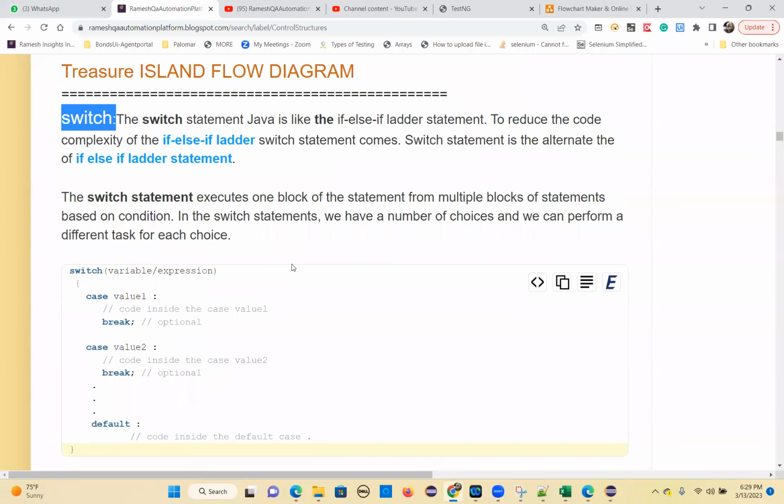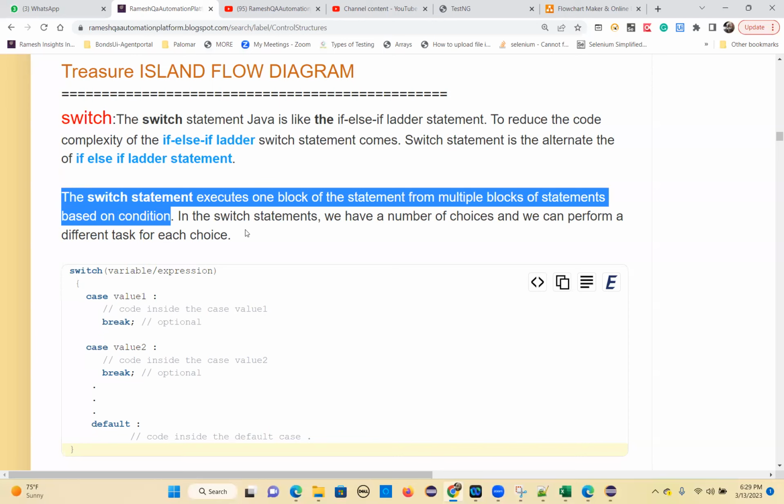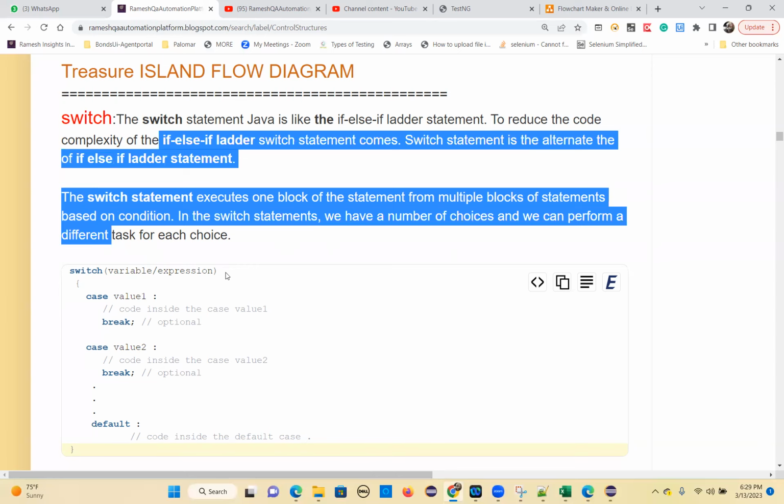Same in the switch case. So basically it reduces the complexity of if else if ladder. You have a lot of brackets in the nested if else, right? That will be reduced in the switch case. That's the main advantage of switch case. It looks clean and more readable. The switch statement executes one block of statements from multiple blocks of statements based on the condition. So in the switch statements, we have a number of choices and we can perform different tasks for each choice.